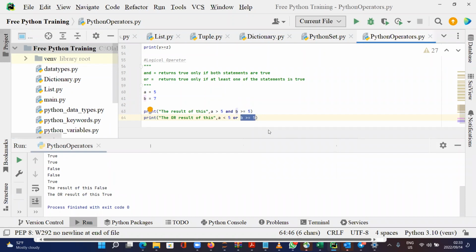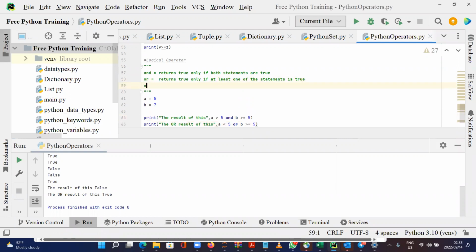Now, the not is the reverse. It just reverses the result.